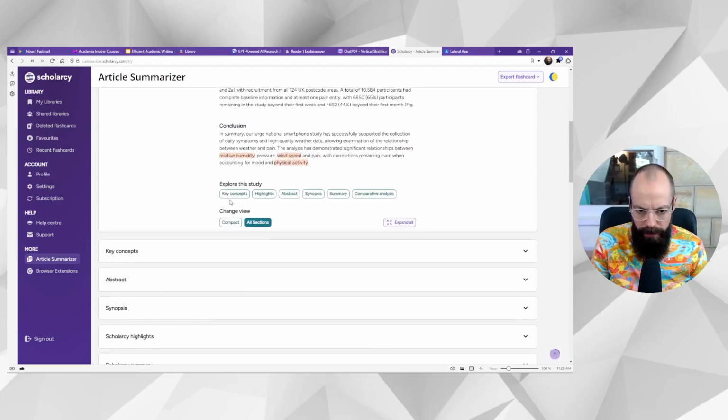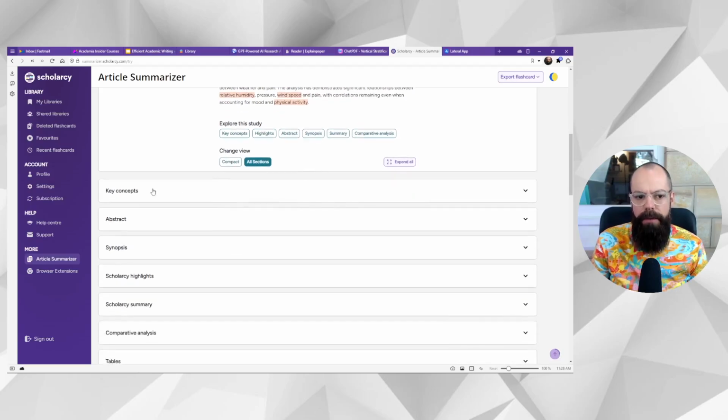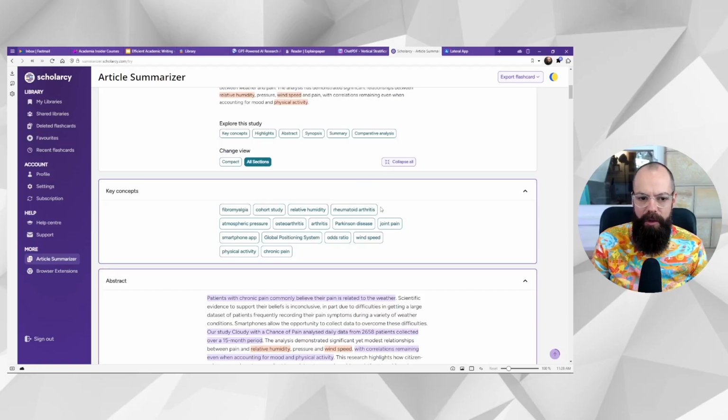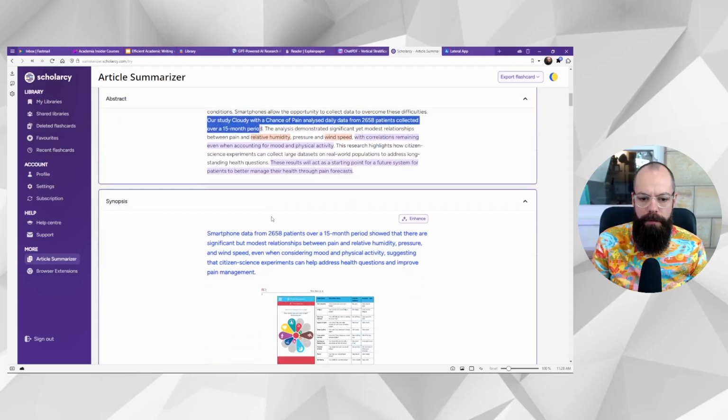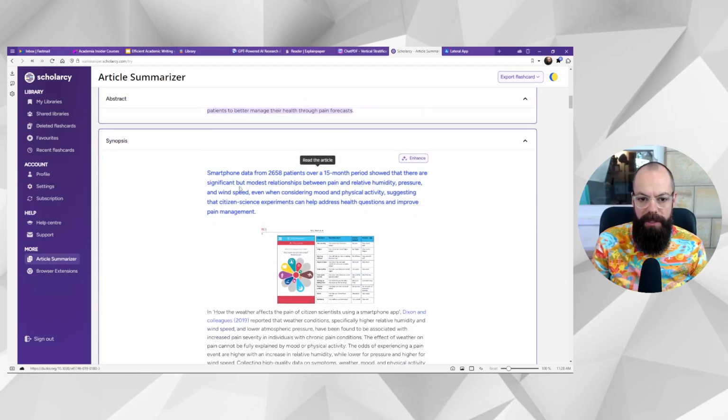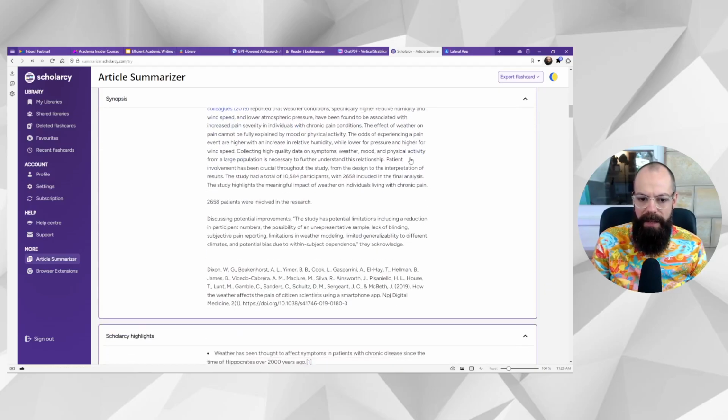But one thing I love is that down here, we've got all of the different sections. And I'm going to expand them all. We've got key concepts. So we've got all of these, and you can click on these to get definitions. We've got abstracts, and they've highlighted these important areas where it's got information from. It's got a synopsis. So you can enhance this. I think you probably have to pay for that.